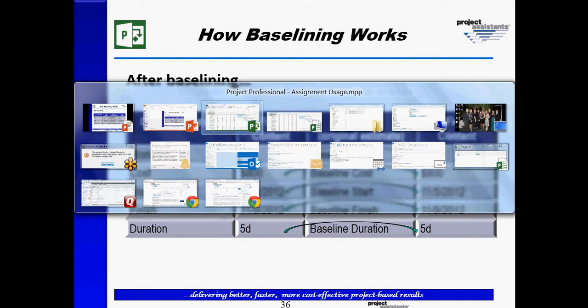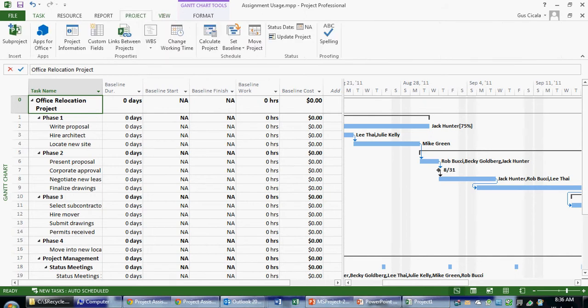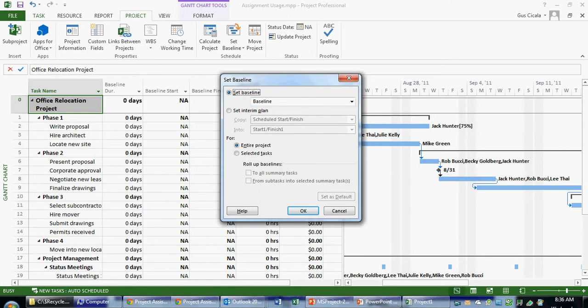In order to do this in Microsoft Project, we would choose the baselining function. In this case, if I click on the project ribbon and I choose set baseline, and if I'm applying the baseline table, I can in fact see what happens. I choose set baseline. I have several options here.